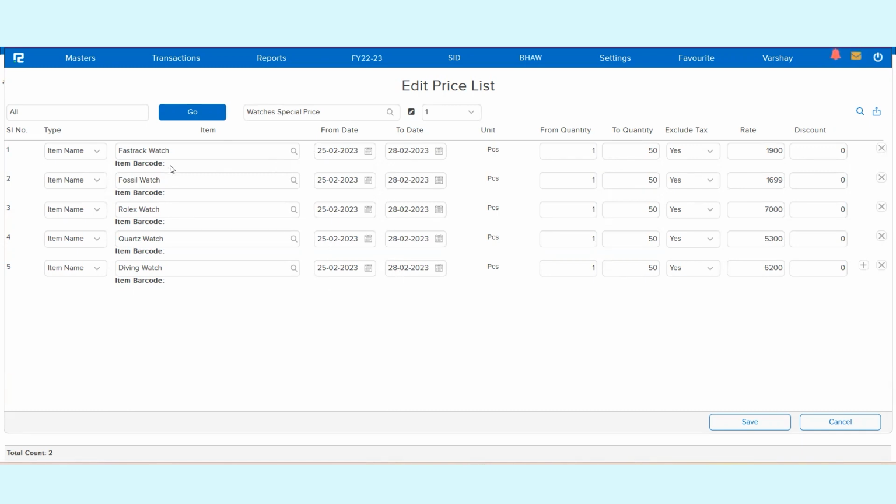So what we can do, we can simply come and create one more price list, and we can give the from and to date, which is under the previous date. For example, over here, I'm taking the from date from 25th of February to 28th of February.